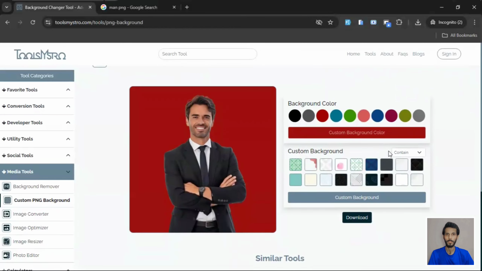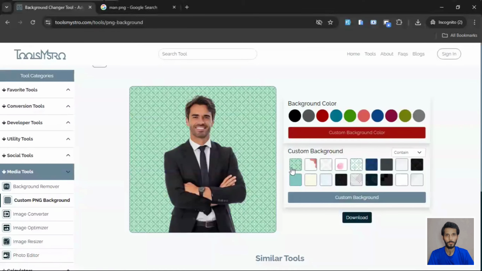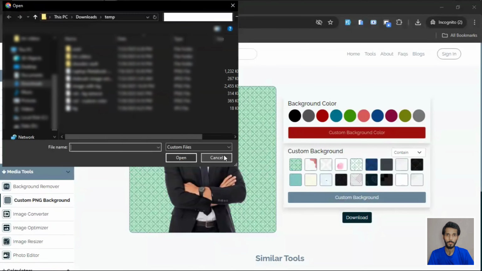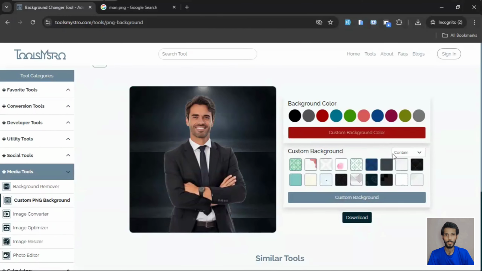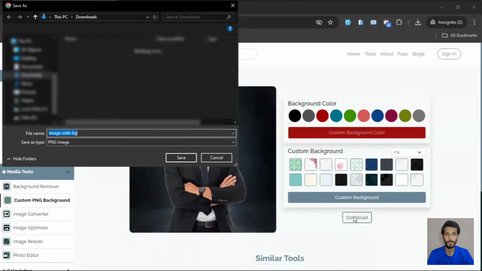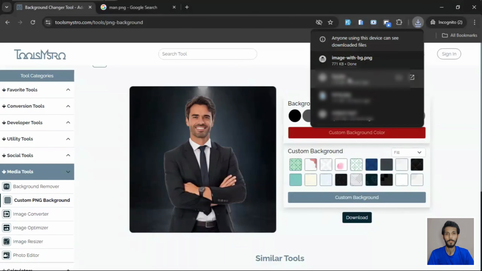Next, we have the background image option. This lets you either select from our preloaded image backgrounds or upload your own. Take a moment to experiment and see what fits your design. Once you are happy with the look, let's click on the download button. Your image will be downloaded in PNG format with the new background applied, and that's it.